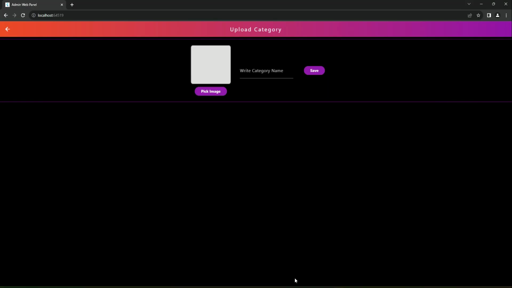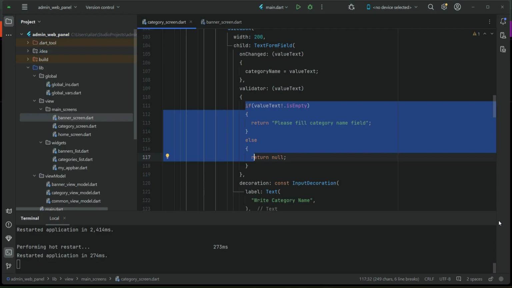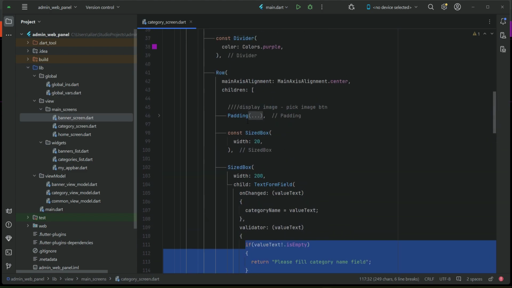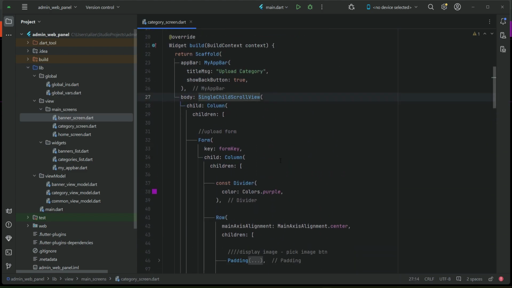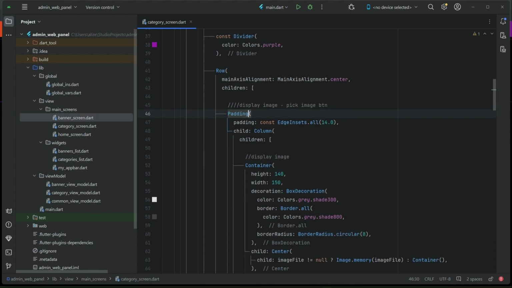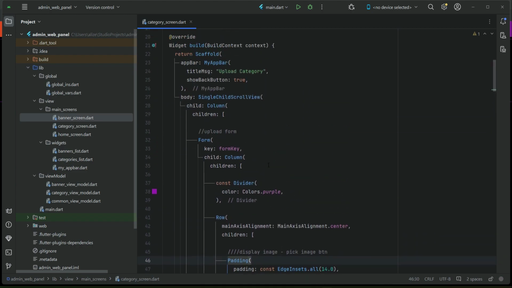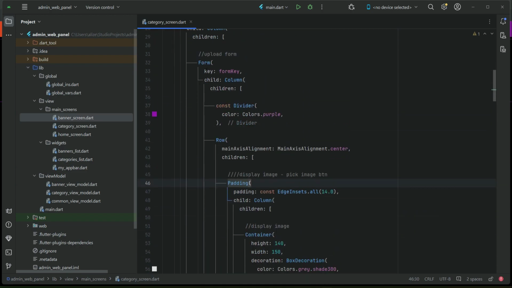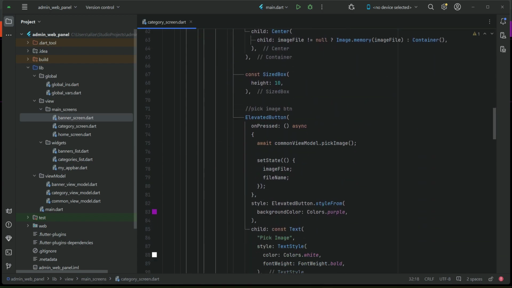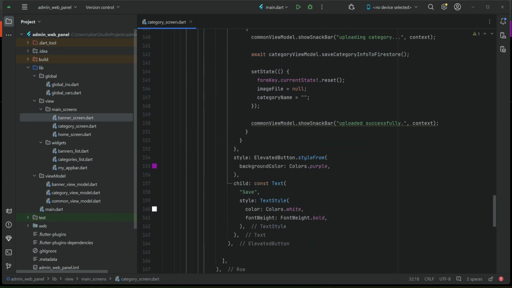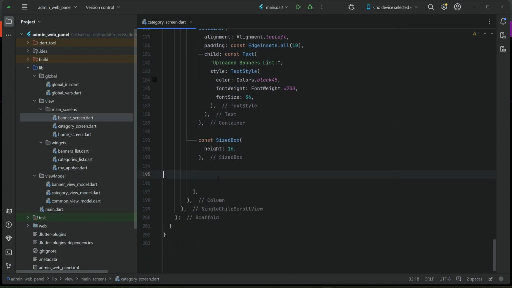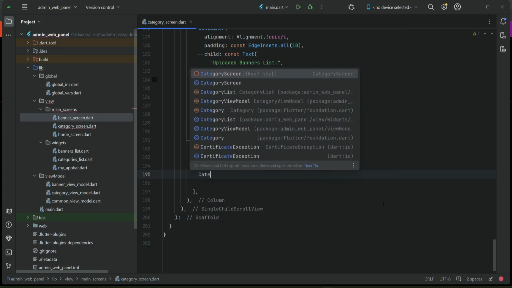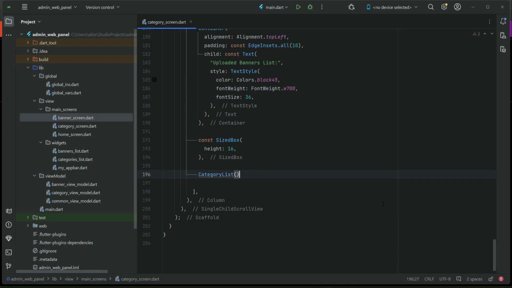Now let's check the retrieving part here in our code on the category screen. So you know that this is the form. Okay, yeah, this is the upload form, and the displaying code is here. I mean, here we forgot to call our category list. Make sure to call it here.